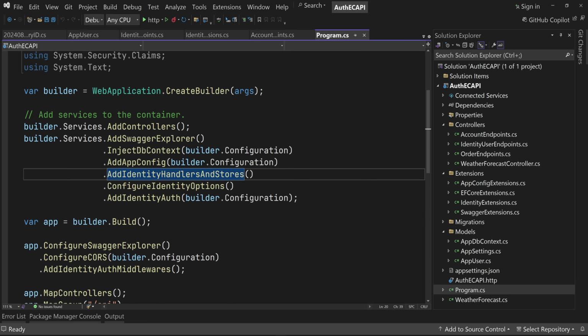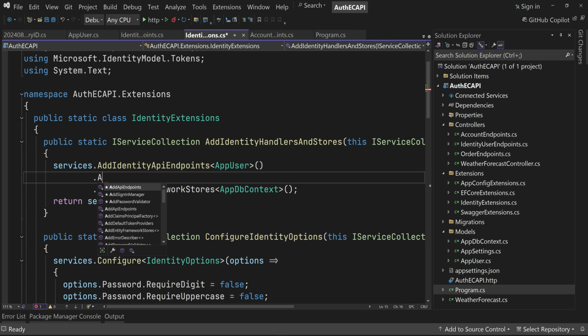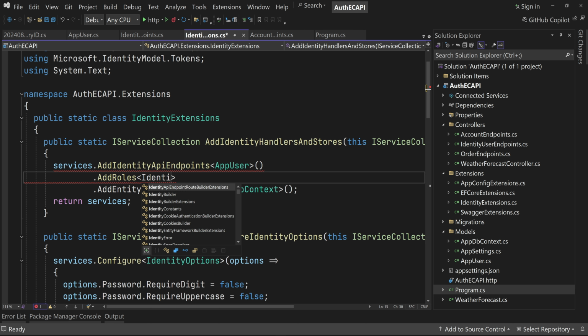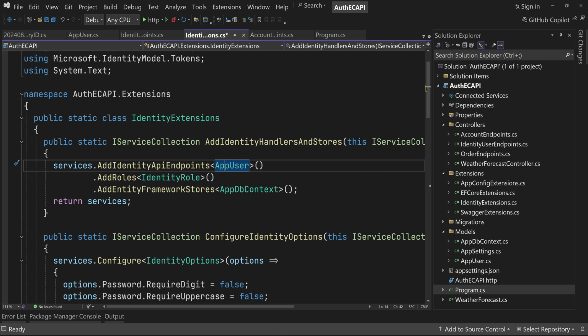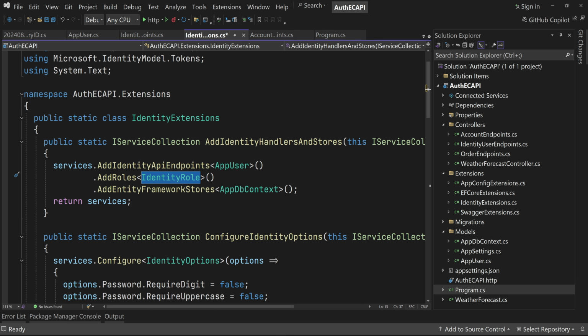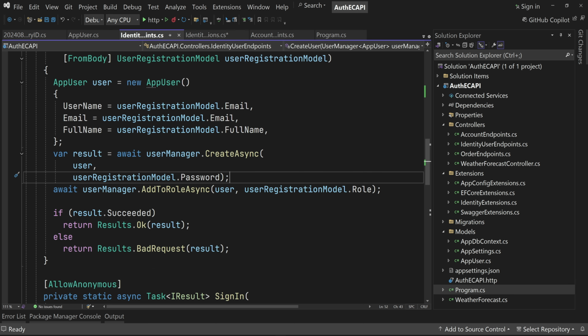Along with adding the handlers and stores, here we have added the Entity Framework stores. So let's add the services related to roles. Here we have to specify the model that we use for roles. We are using the default model from the identity, that will be IdentityRole. For user, the default entity is IdentityUser, but we have customized it into AppUser. But for the entity role, we have not made any customization, so we'll use the default entity from the identity framework.